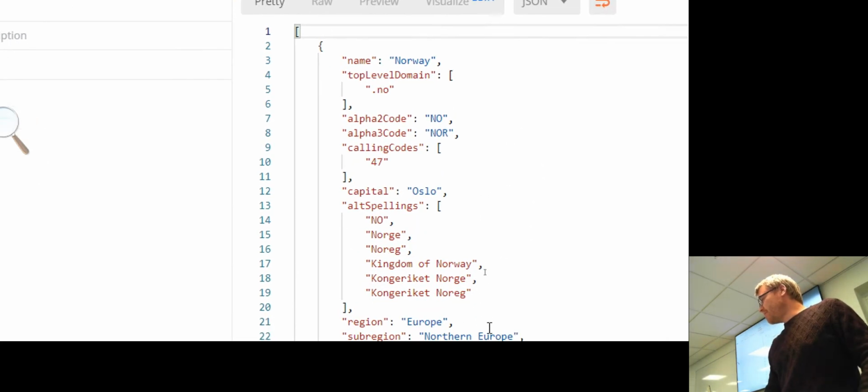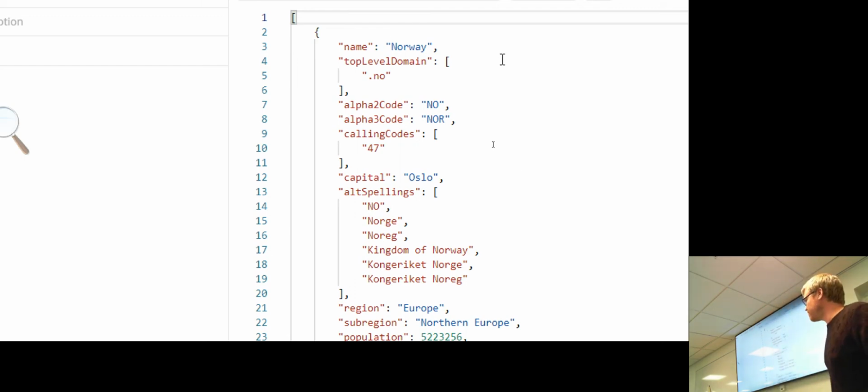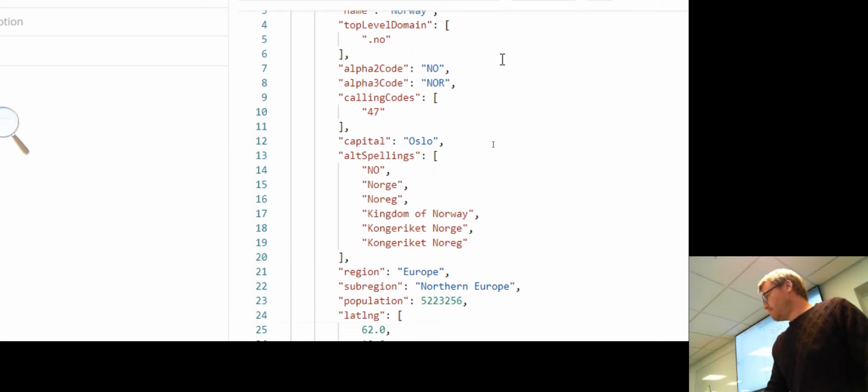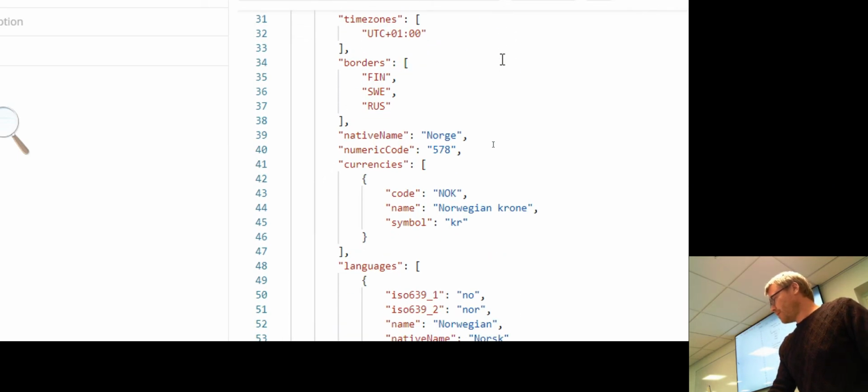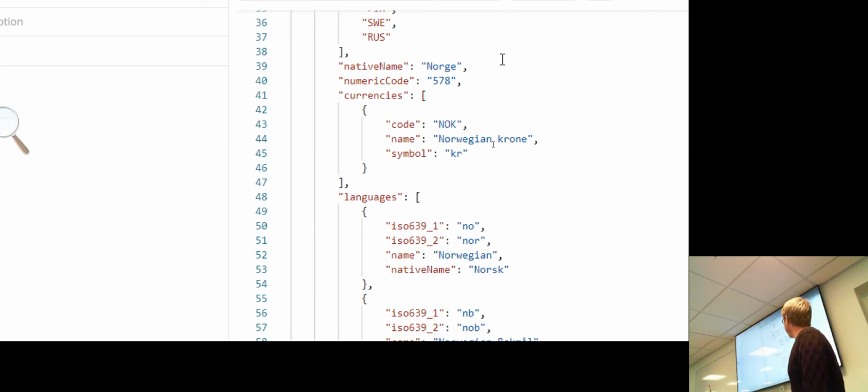But now, for example, we navigated to Norway, right? So same structure as we had before for Afghanistan. We have the top level domain. You have the Alpha 2 and Alpha 3 codes, calling codes, different spellings, of course, where it lies in Europe and so on. So it's quite the same uniform structure. It gives you a rich set of information that may be of relevance.